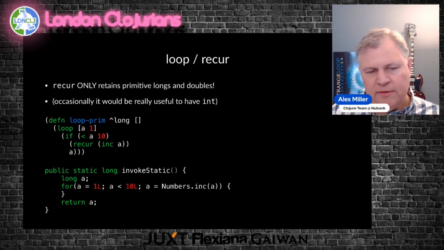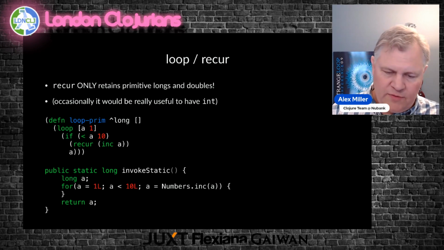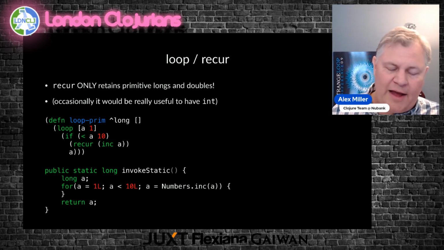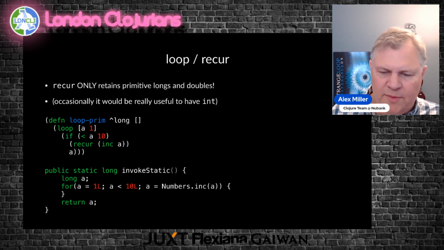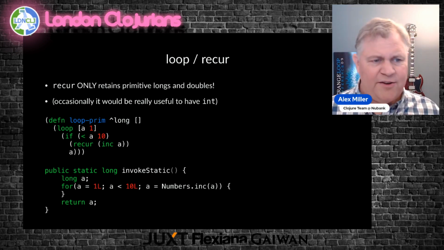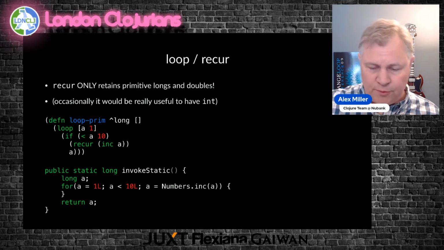So a lot of times when you're doing anything algorithmic, you're going to need to loop and recur over things, because any kind of higher order function use typically takes you out of primitive land and back into object land. And generally, you're not going to want to use map or reduce to operate on things that you want to stay primitive. So that means instead, you're probably going to end up writing a lot of loop recurs. Recur will retain primitive longs and doubles through the recursion.